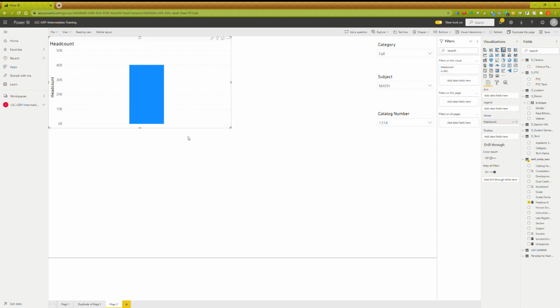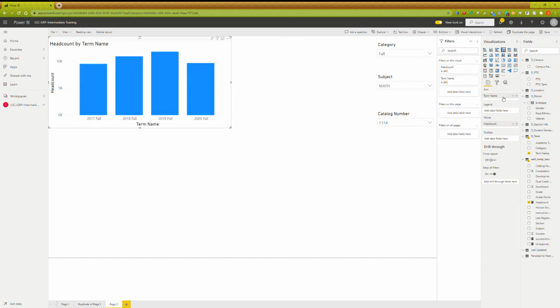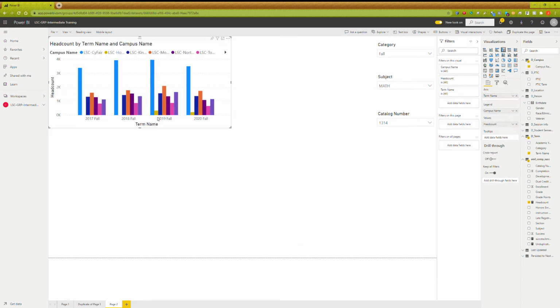And from here, we want to put the term name into the axis and the campus name into the legend. So I go to the D_term, drag the term name into the axis, and I'm going to drag campus name into the legend. At this point, what you are looking at is the total number of students that have taken Math 1314 by semester and by campus.